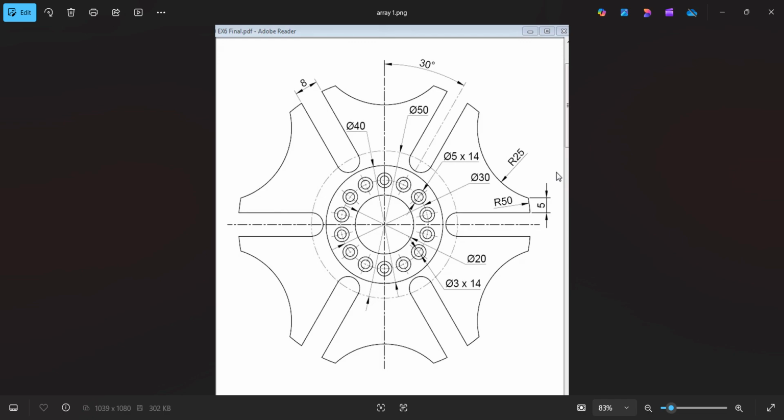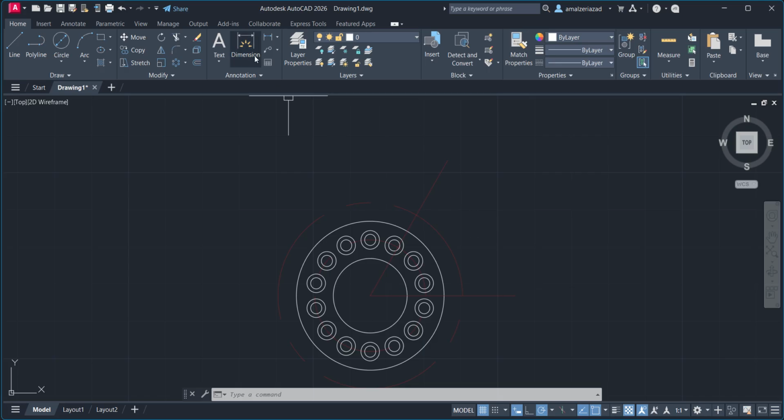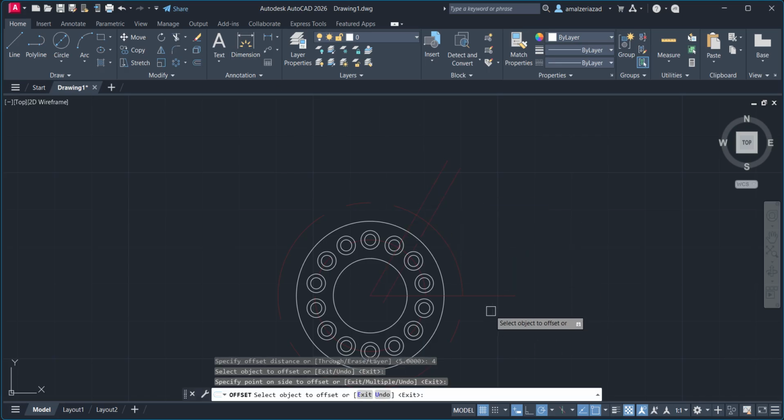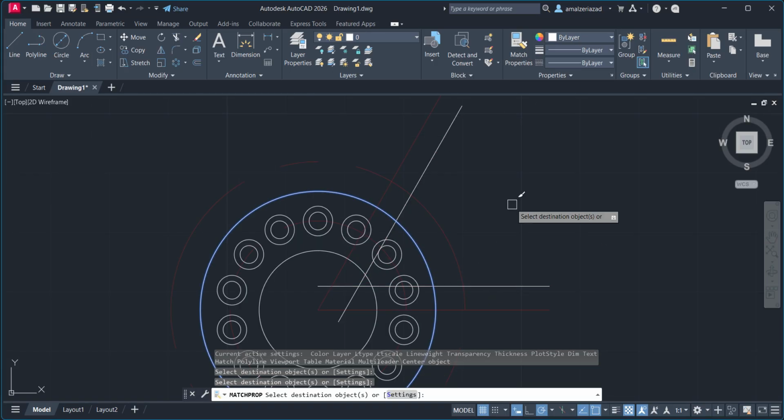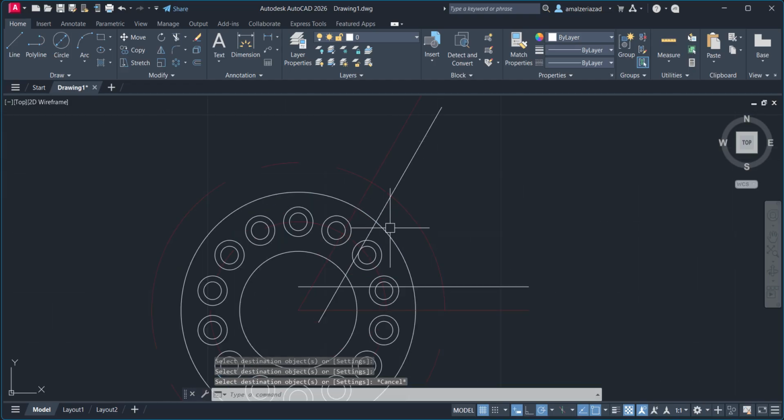For that, we can go for offset. I'll go for the offset of 4 mm, and I'll offset it in this way and this line in this way. Then again I'll go for the match property of this line to these two. So this is a simple thing, right?